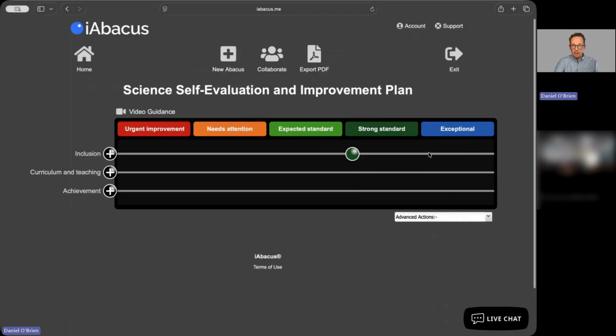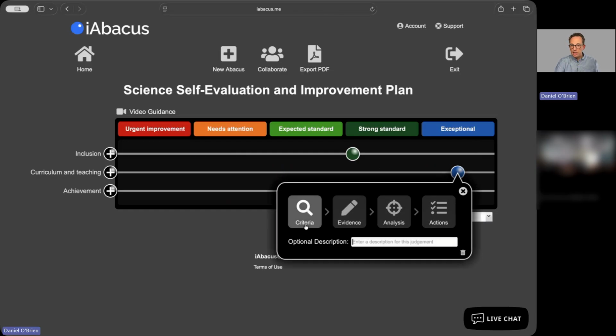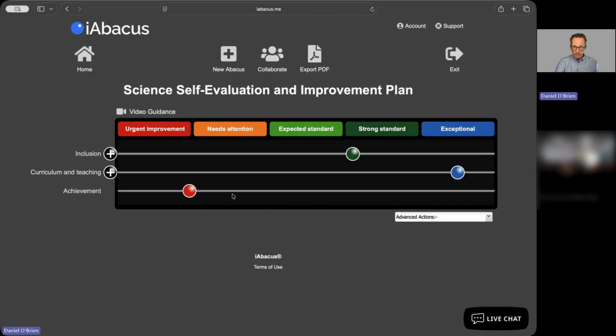Let's just recap. Slide a bead, whichever area it is, curriculum and teaching, achievement, put it to where you feel you're at, and then follow the same process. Okay, now if you do that for each of these beads, it's going to give you that snapshot. It's going to give you that evaluation and an action plan.